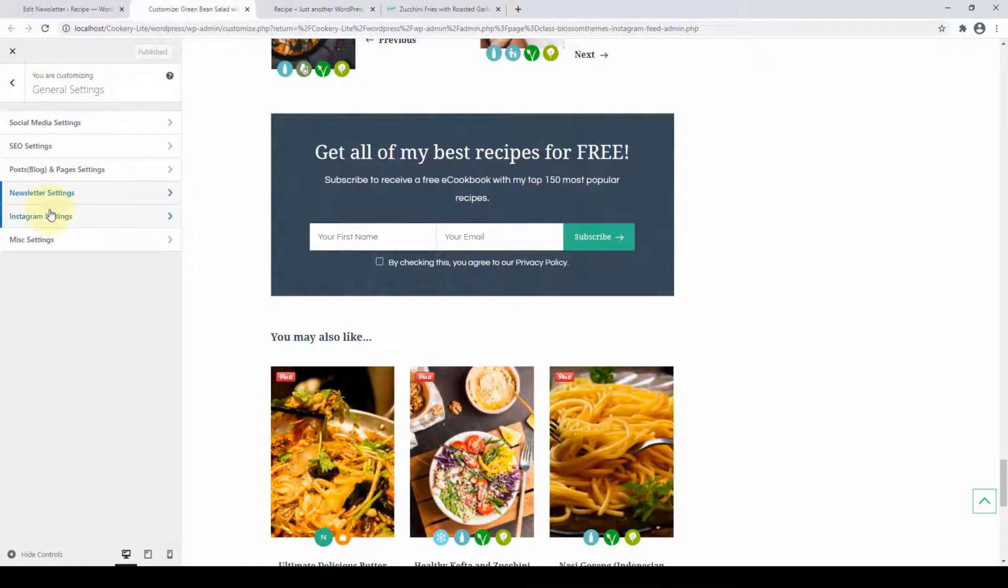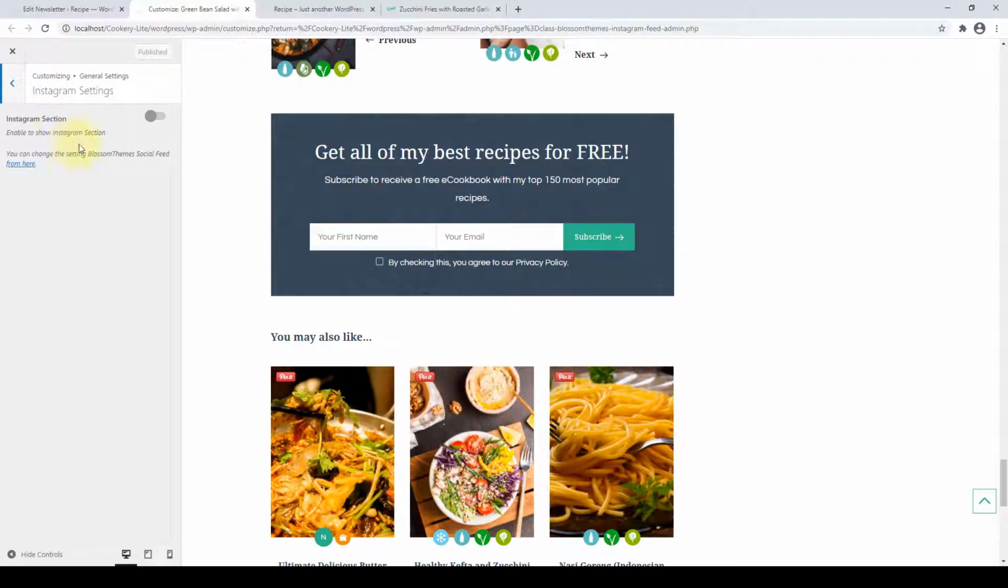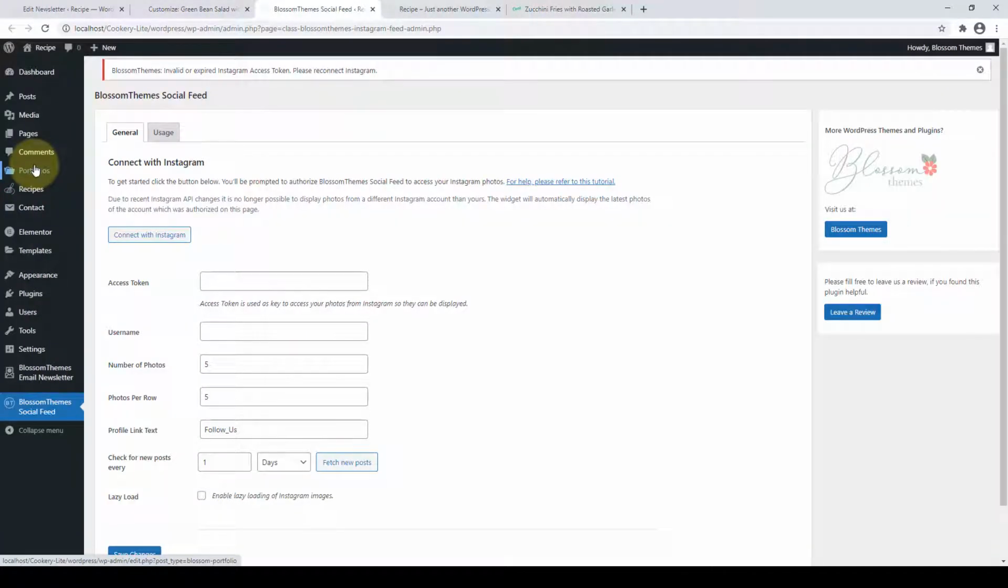We'll go back. Next is Instagram settings. Before we enable our Instagram section, let's click this link over here. We have to make a few configurations from the dashboard from here. Click on Connect with Instagram.